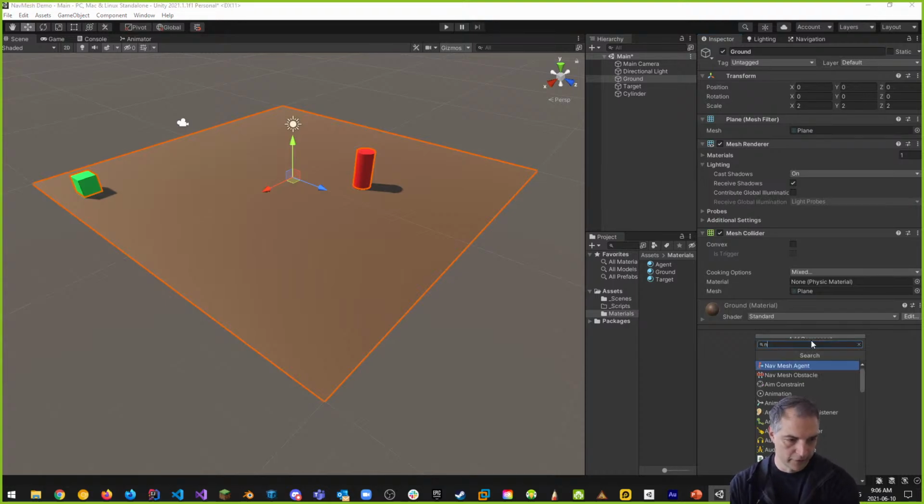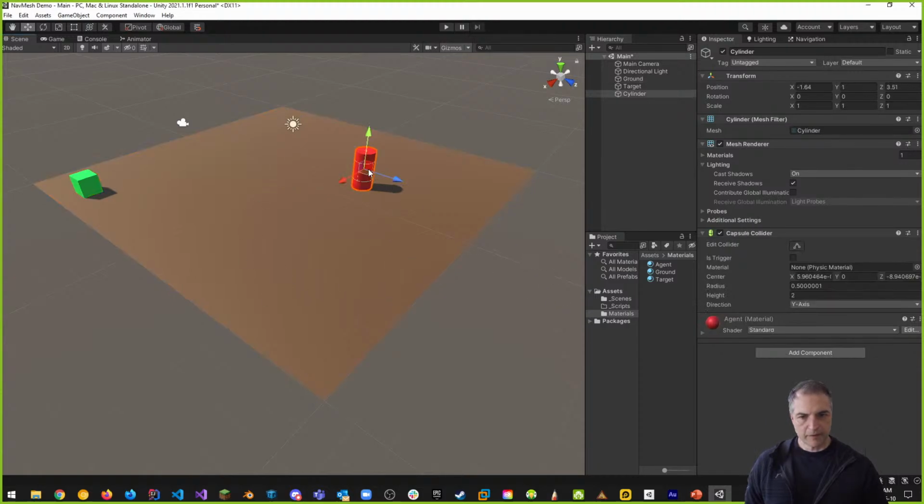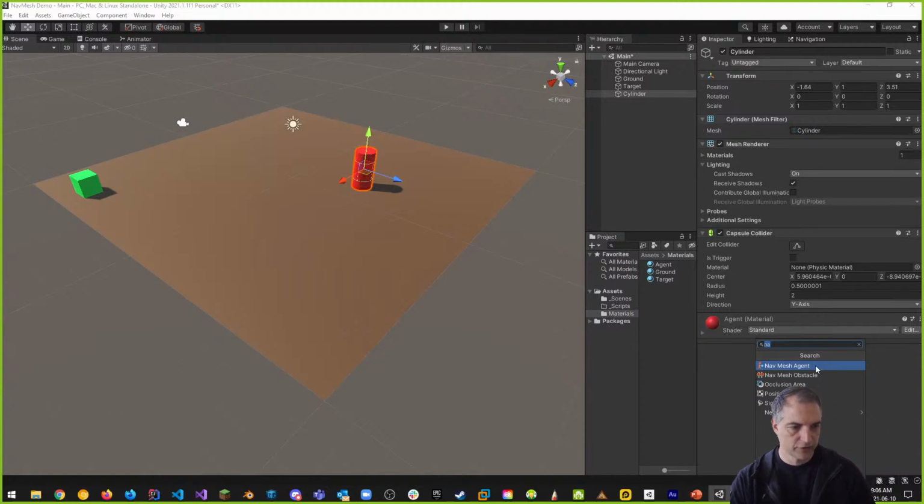So if I click on this and start typing navigation, we can look at a couple things. One is a nav mesh agent, and the other one is a nav mesh obstacle. So I want to have both the nav mesh agent and the nav mesh obstacle. First things first, let's make this a nav mesh agent. All right, so I add a component from my object, and we'll make this the nav mesh agent component.